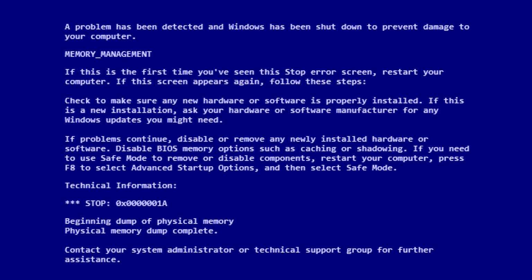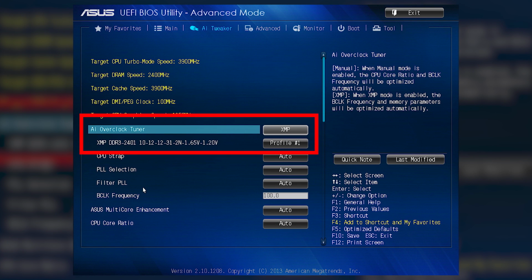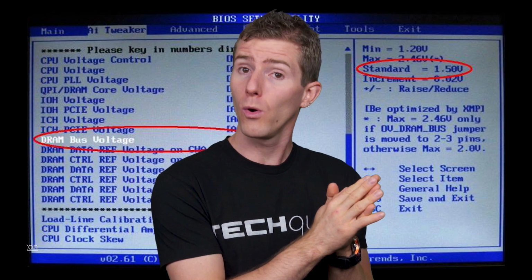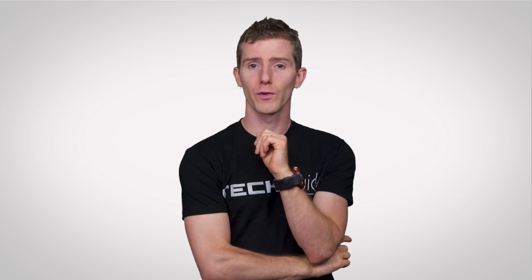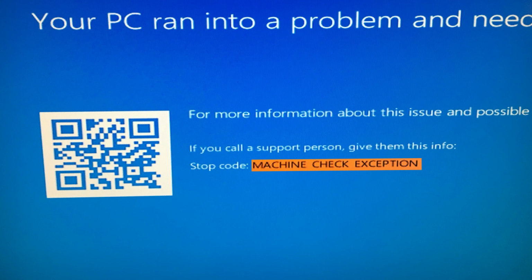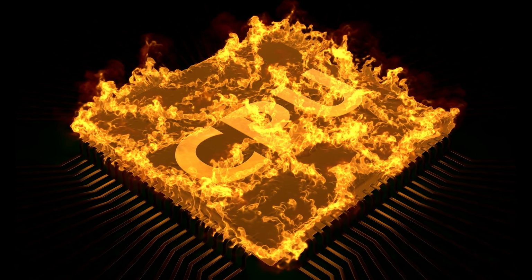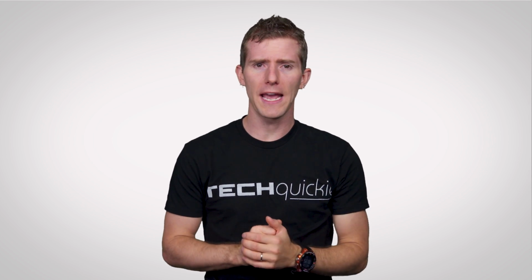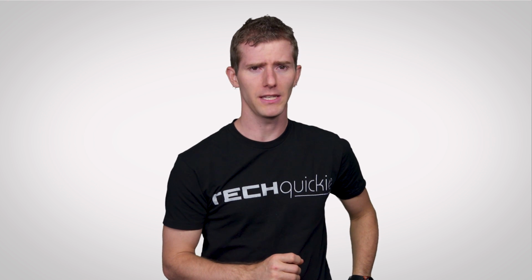Another memory BSOD, memory management, can often be resolved by going into your BIOS and making sure that your RAM settings are correct. This particular error can pop up if you've overclocked your RAM or if it's not getting the right amount of voltage. On the subject of overclocking, machine check exception is often caused by a CPU that is overclocked to the point of instability. So try bumping it back to stock speed to see if the error goes away, and then, if you do choose to overclock again, be a little bit more conservative, please.